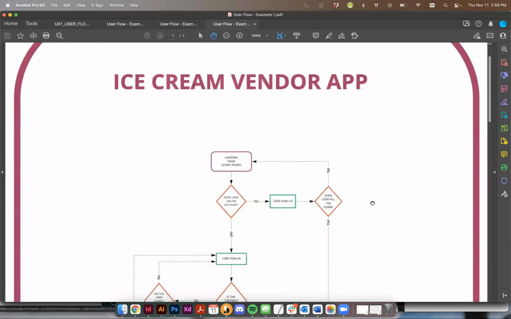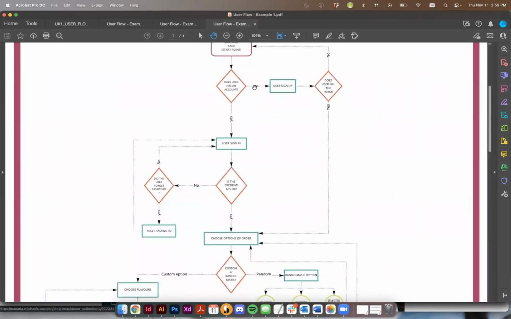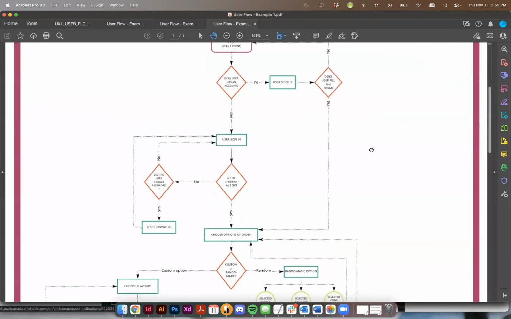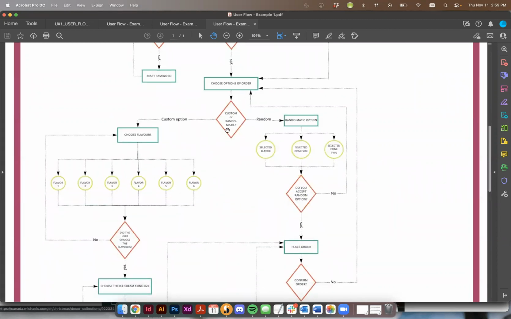And then here's another really good one. Here's our vendor app here. Do they have an account? Yes, no. I like that they have the options of the yes and no here flow, and showing where all of those connect you to, almost like a choose your own adventure when you think of the user flow, using the randomatic or your custom.